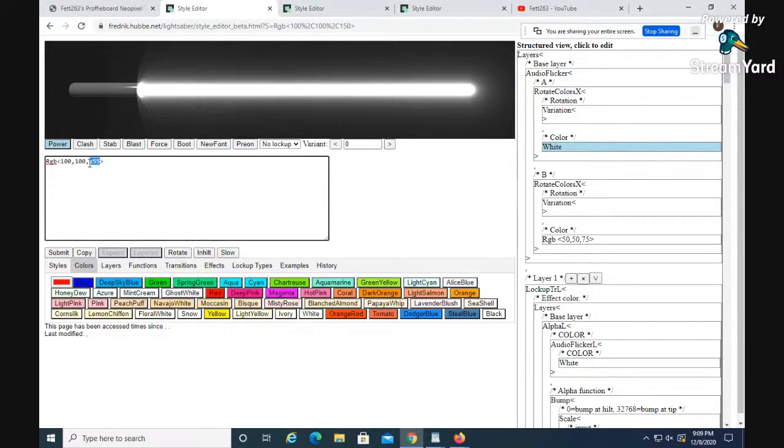But you can always choose any color you want. There's no right or wrong. I just go with typically what I'm looking for.